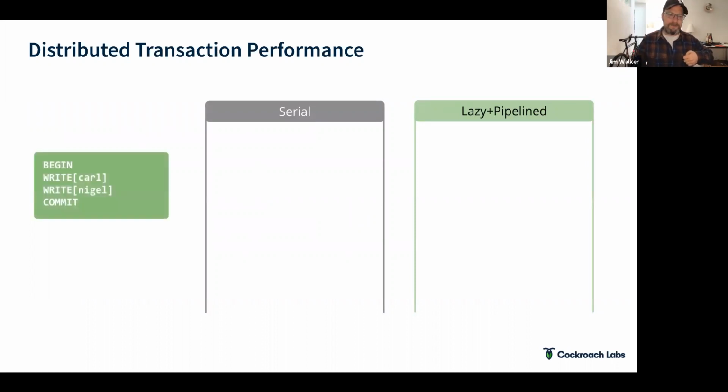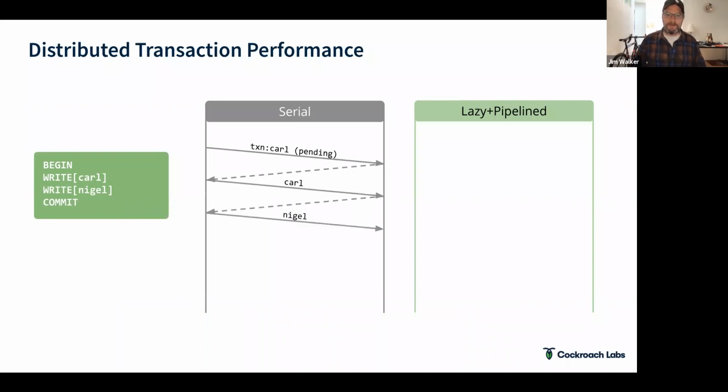If you think about a query, here are the 3 steps again. In serial, what you're doing is, okay, great, I'm going to start this Carl transaction. It's pending. I write Carl. I come back. Great, it's going. Then I'm going to start writing Nigel. Nigel comes back. When both of these things happen, these keys are done. I commit and it comes back, right? So that was the total amount of time for that transaction. It's serial. I'm doing one after the other, right?